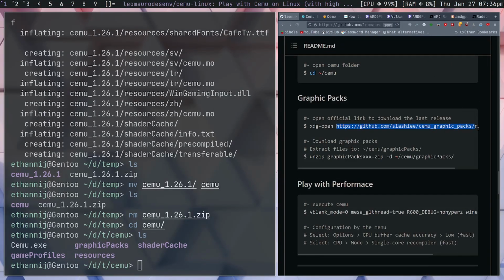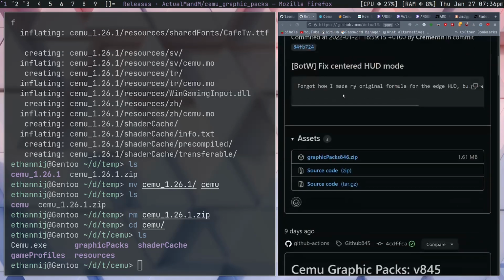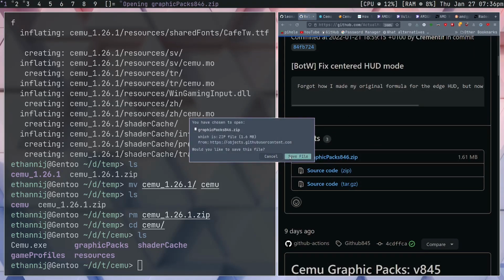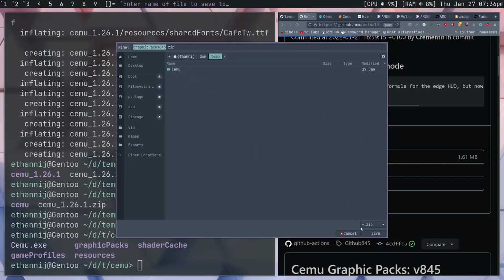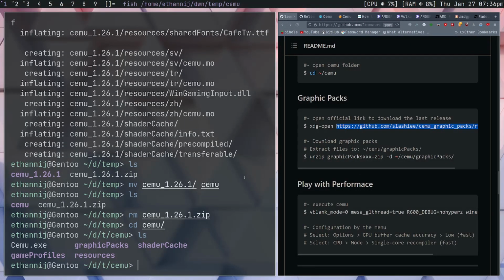Go to this link here. Open it in a new tab. And it's going to have the graphics packs. So we're just going to go ahead and grab a zip of the graphics packs and drop that onto our computer. And we need to unzip them.